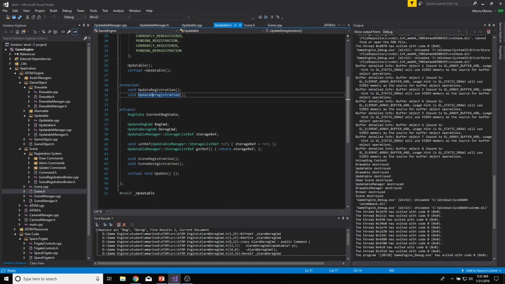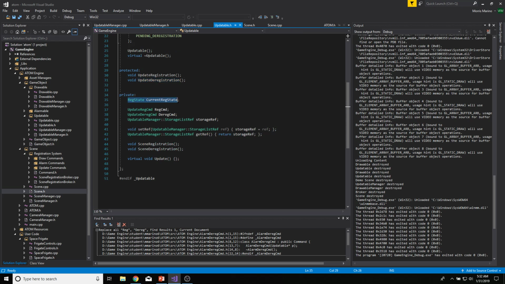So we've got back to here. We've got our current state, our registration state. We've got fast reference. We've got our commands saved so that we're sort of pooled, just so that each updatable has its registration and deregistration command that you can keep reusing until it gets destroyed, and then it destroys everything. So we've got our accessors there for the storage reference, and then we've got our registrations here.